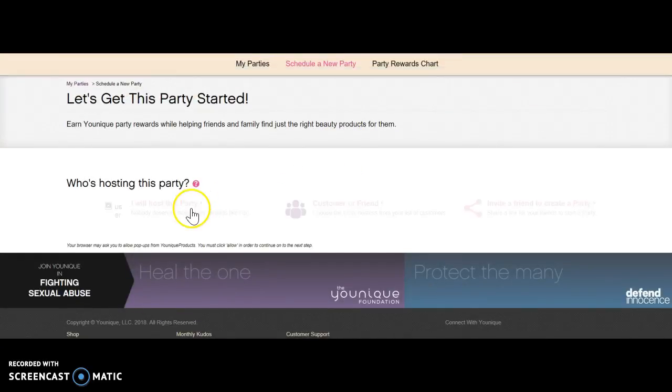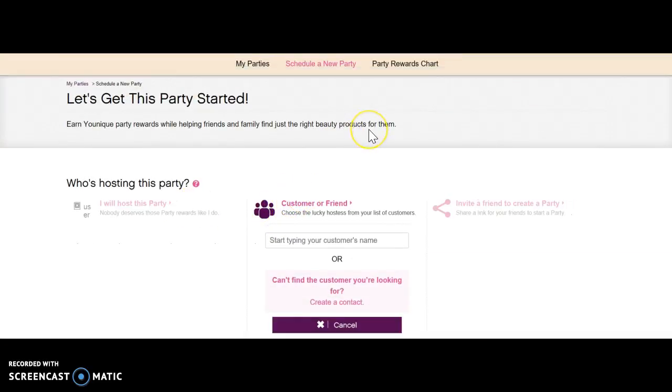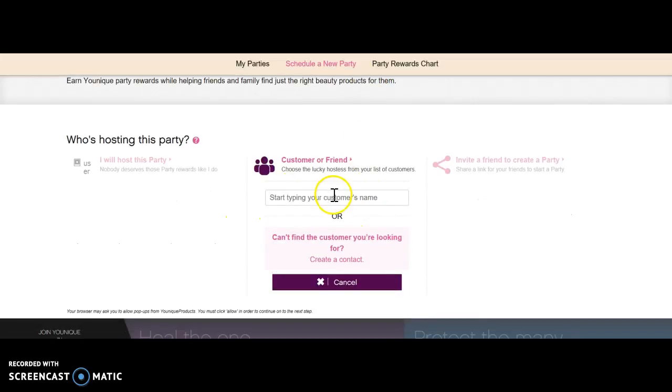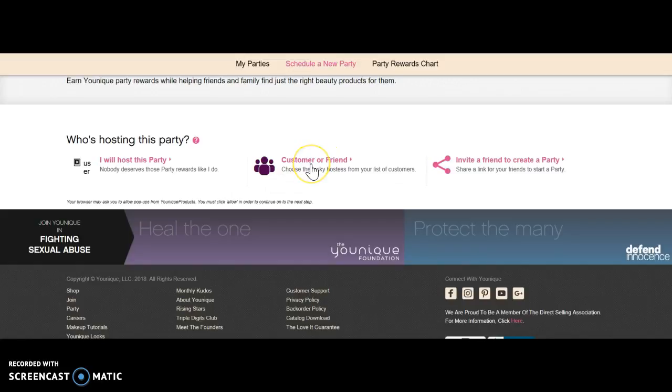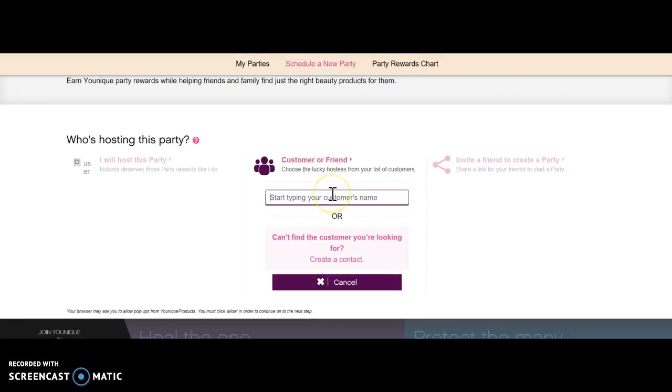So we are going to customer or friend. Say you do not have them as a customer. You want to create a contact. Click this. So you need their first name, their last name, and an email address. Okay? You're going to hit continue, and you're going to pick your theme.